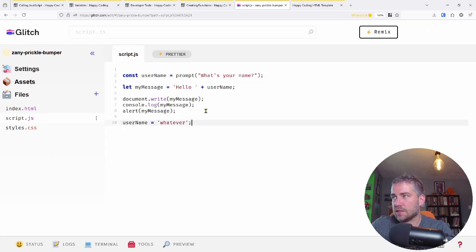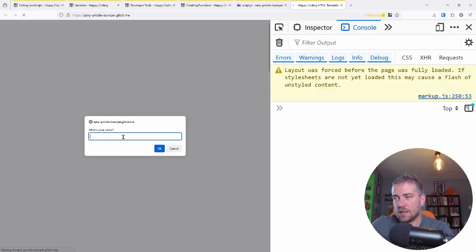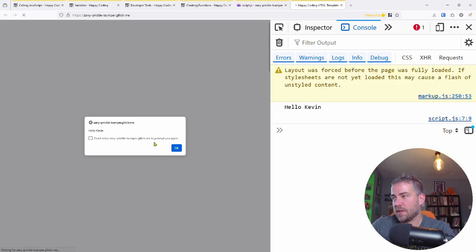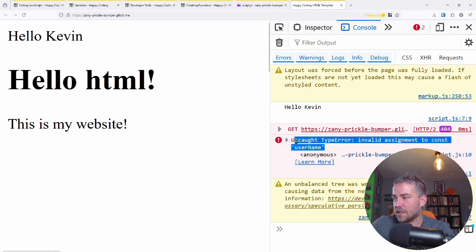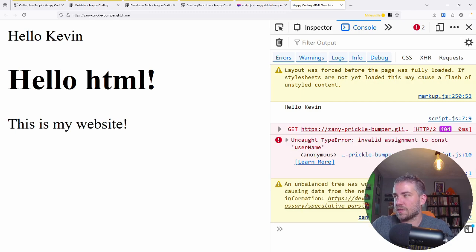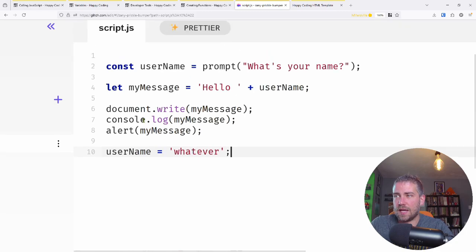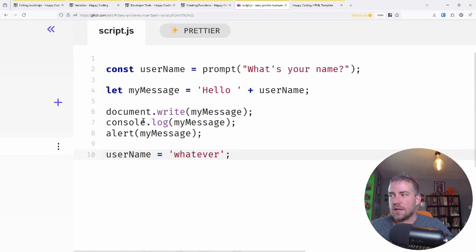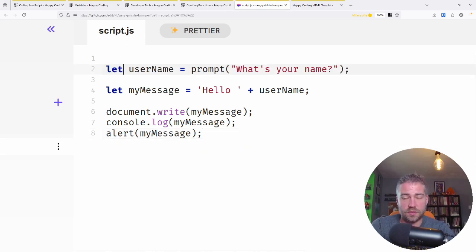And let's actually run that and see that in action. So if I hit refresh and I'm just going to type in Kevin here and then I hit OK and I then hit OK here. Yeah, here we go. Here's my error message. Uncaught type error, invalid assignment to const username. And this is there as a safety mechanism. If you're writing code and especially if other people are going to use that code, you don't want them to be able to change a variable by accident. So you would use the const keyword. Again, for what you are doing, I think just sticking with let is totally fine.